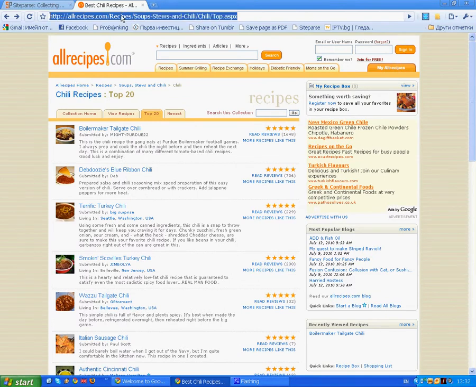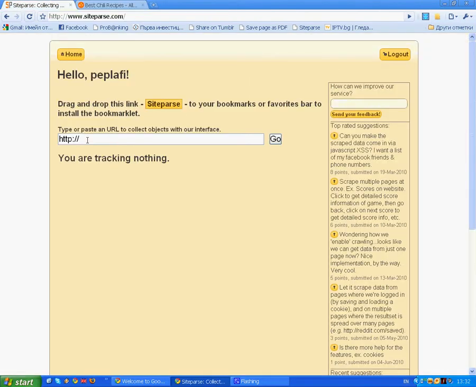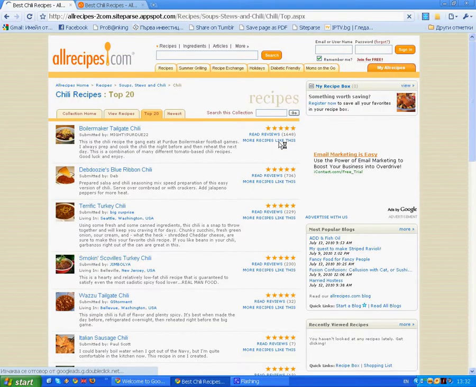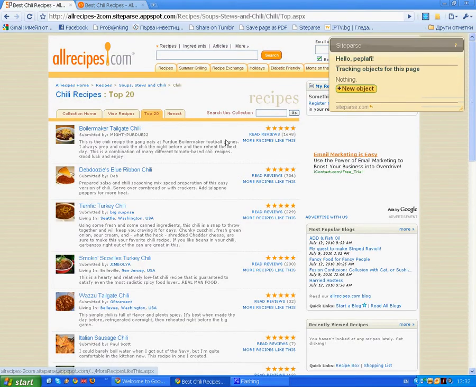In order to do this with Siteparse, you have to copy paste the address of this web page into our web address toolbar and click on Go. Now as you see, the page opens and the Siteparse interface pops up.